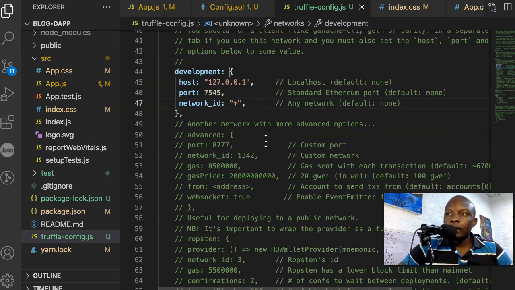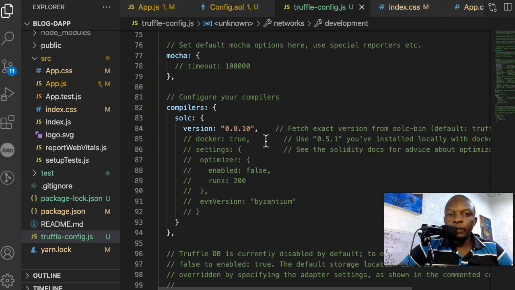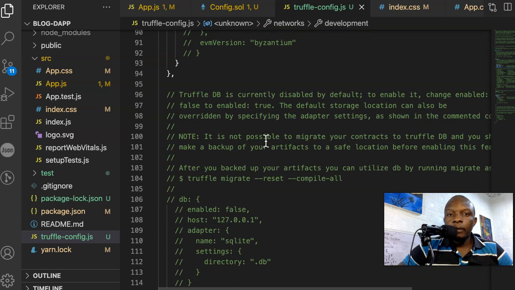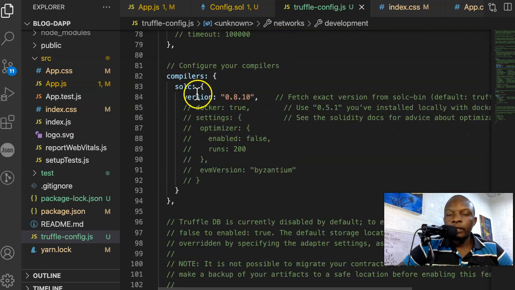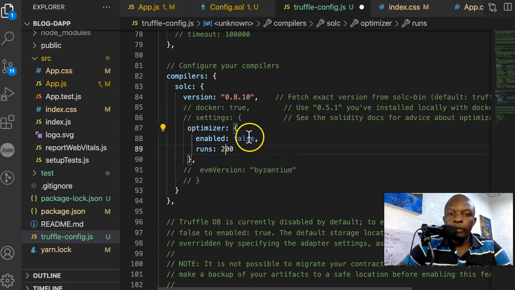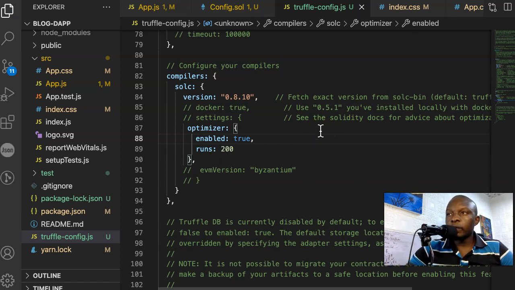So we save. Another thing we want to set up is solc. Scroll down towards the bottom, you see solc, and the first thing it says here is optimizer. We're going to highlight the optimizer and enable it so that our code will be optimized. Command+/ on the keyboard, and then it is uncommented. Make sure that enabled is true. Enabled is true. Great.